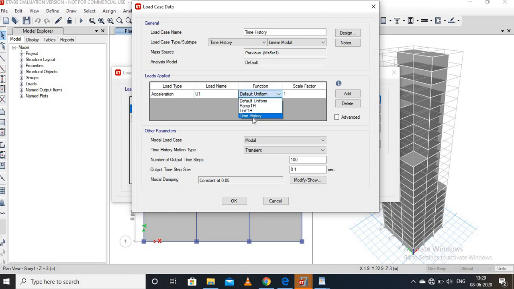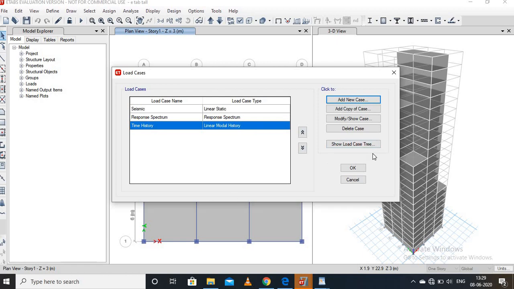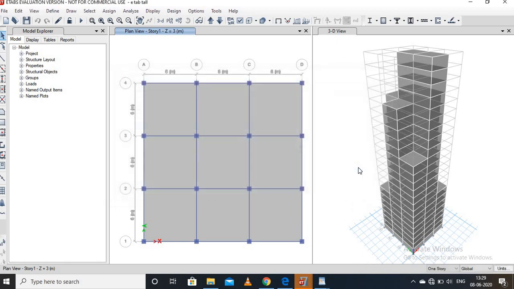The function is time history, and the scale factor, as we calculated, is 1663.5. There is acceleration in the x direction only. There is no acceleration in the y direction. Therefore, we have not added acceleration in the y direction. Then press OK. Then press OK. Therefore, till now we have defined the time history function. After that we have to perform and analyze the structure.